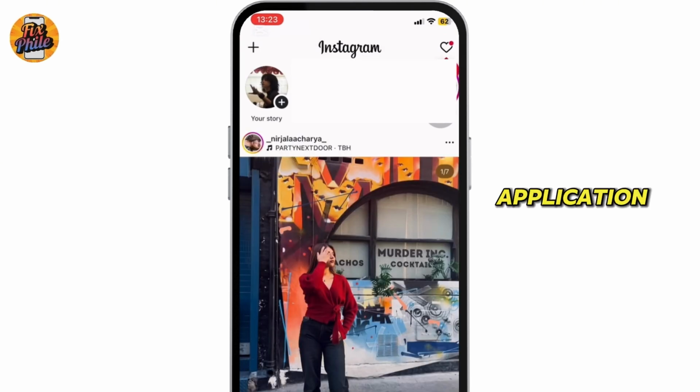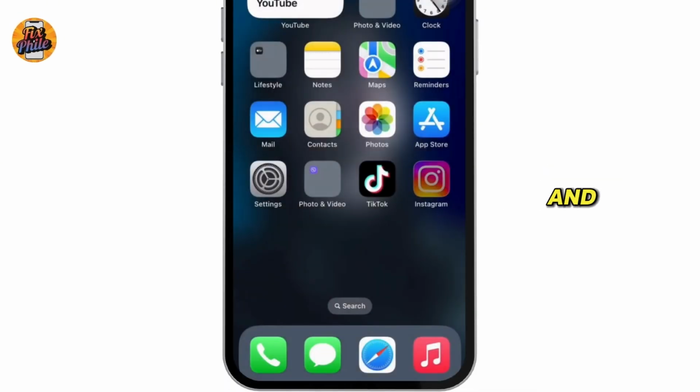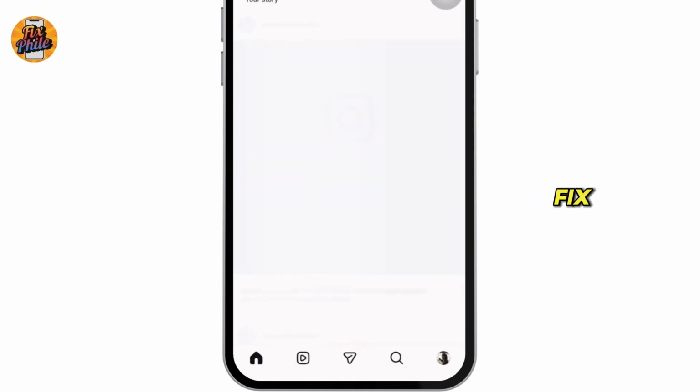You have to refresh the application. Close the application and reopen it. It should fix the issue.